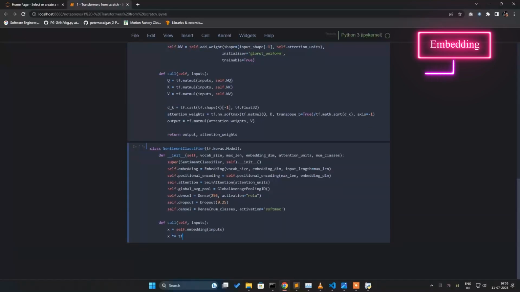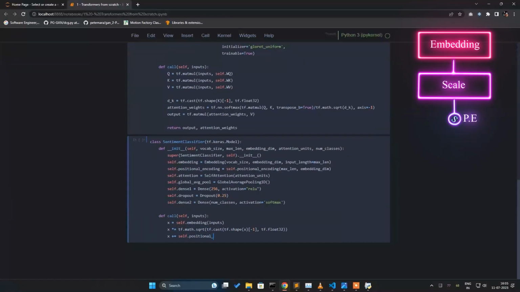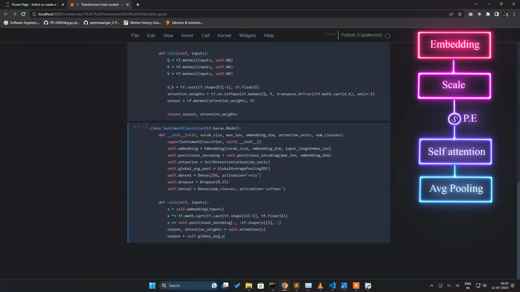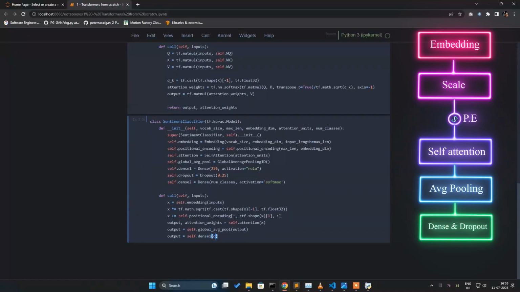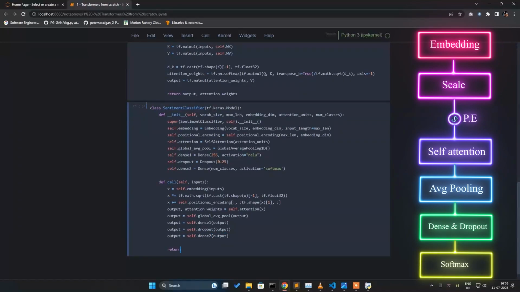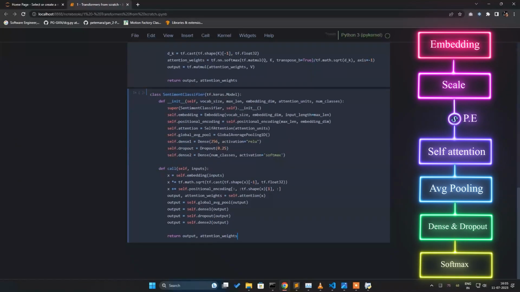The call method defines the forward pass of the model. It applies the embedding layer to the input, scales the embedding values, adds the positional encoding, and passes the result to the self-attention layer. The averaged representation is passed through a dense layer and dropout regularization. Finally, the output is fed into a dense layer with softmax activation, which produces the predicted probabilities for each sentiment class.